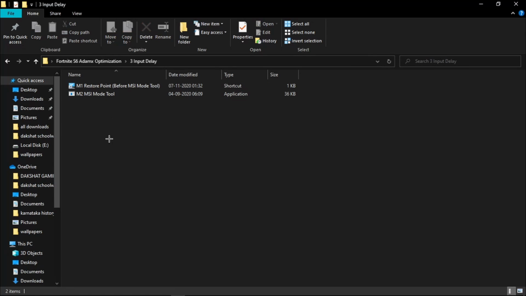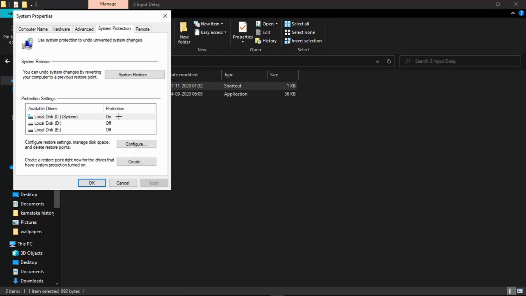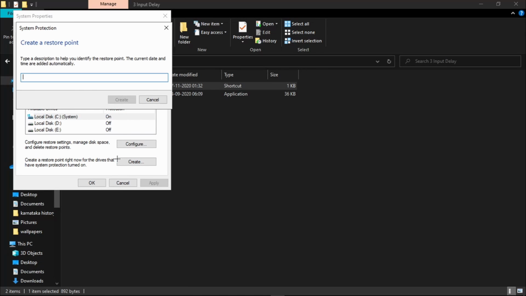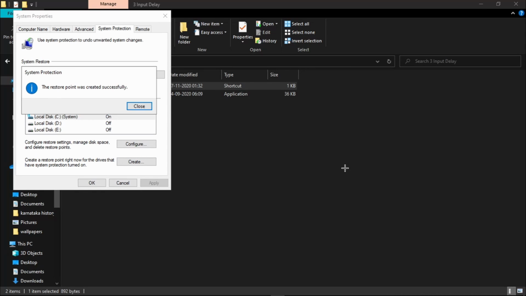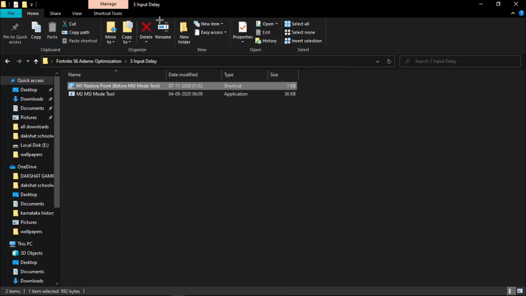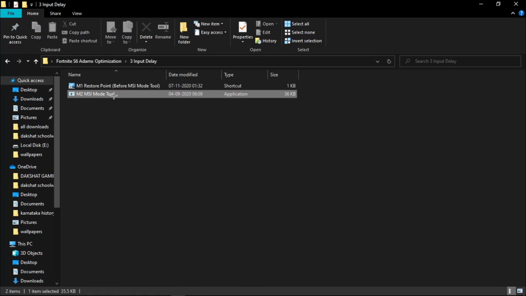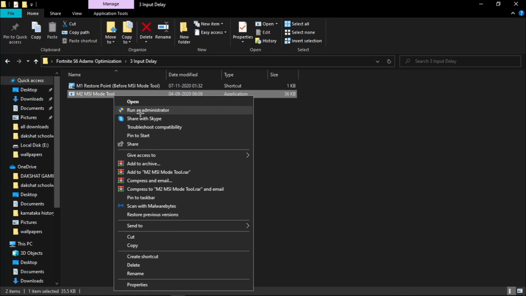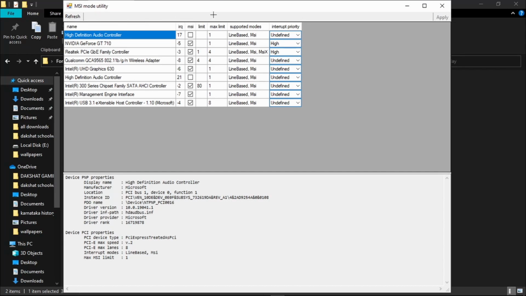Then to reduce your input delay, you need to use this MSI mode tool. But before that, you need to create a restore point, because some PCs won't support it. So I'm just going to name that MSI mode tool restore. I'll create it. After it's done, just close everything, and now left click MSI mode tool and press run as administrator. After that, it opens up.